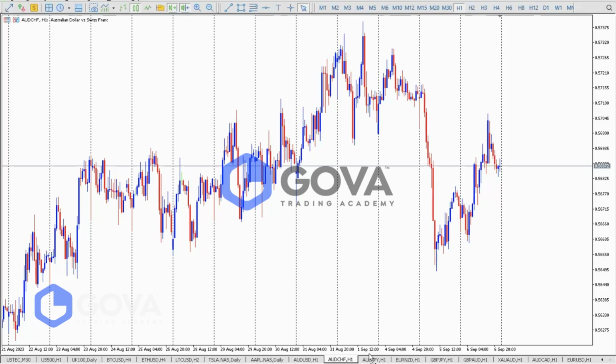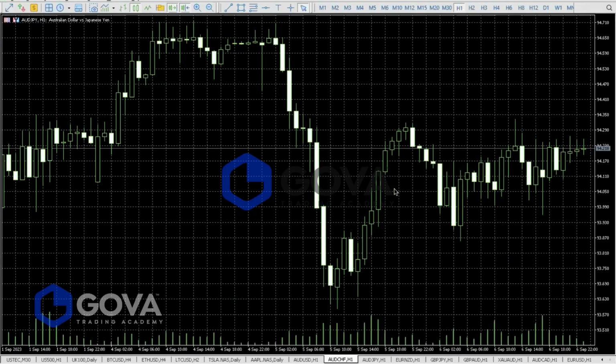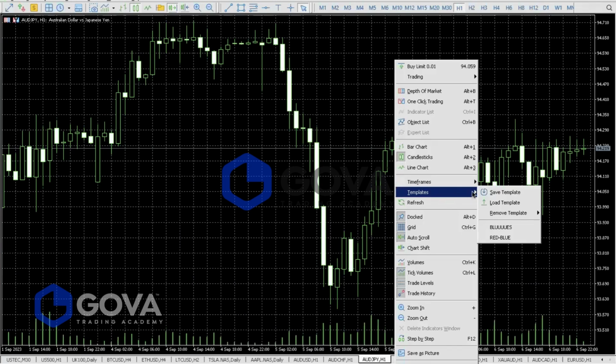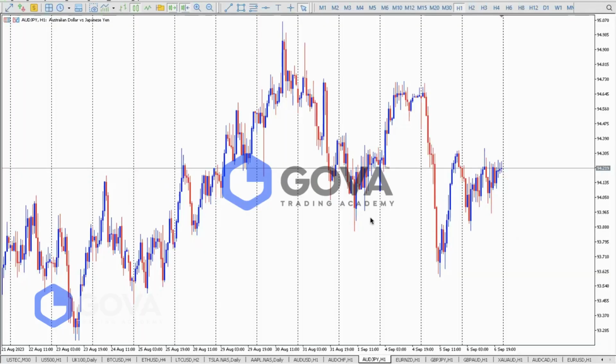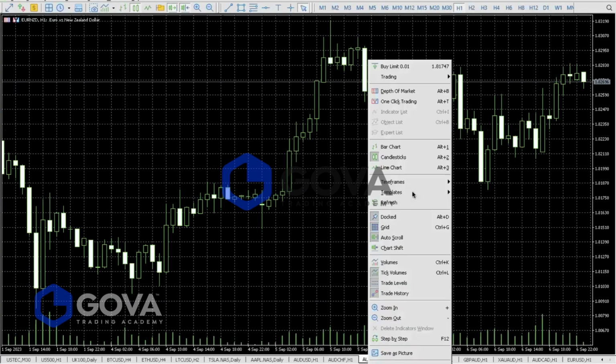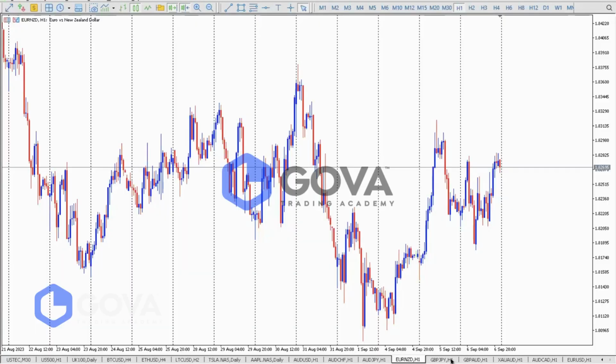Okay, so I already saved my templates. All I have to do is right click on the charts, go to templates, and then click on the name of the template I saved. So this is my template, blues, that's the name. So let me just click on it. So that is it. Let me do it one by one for all the pairs.